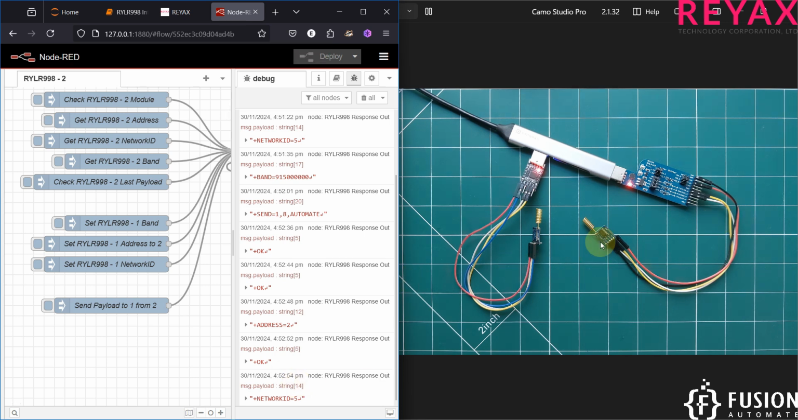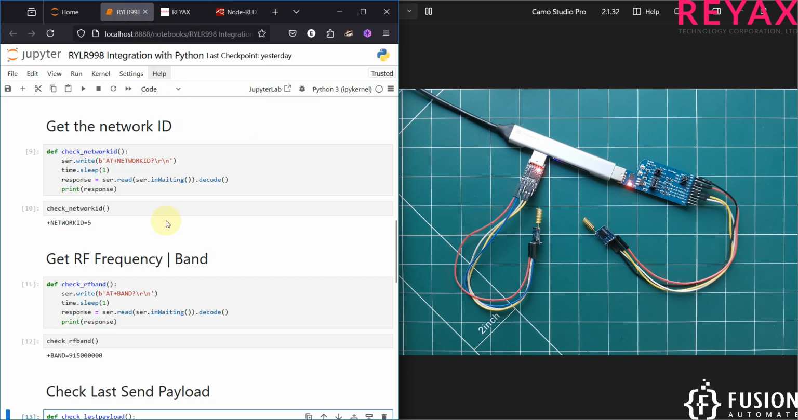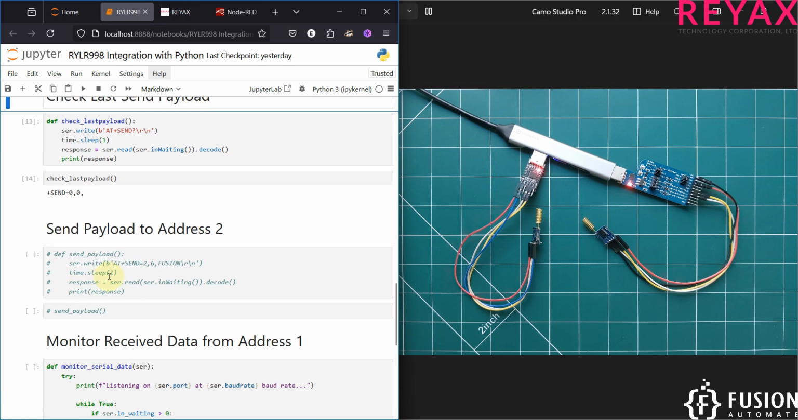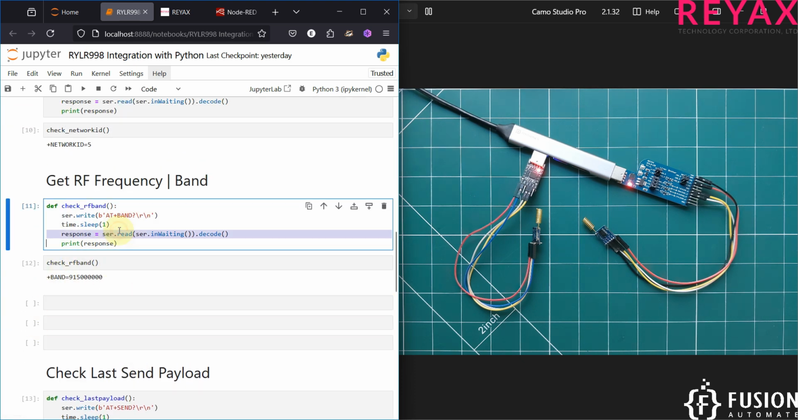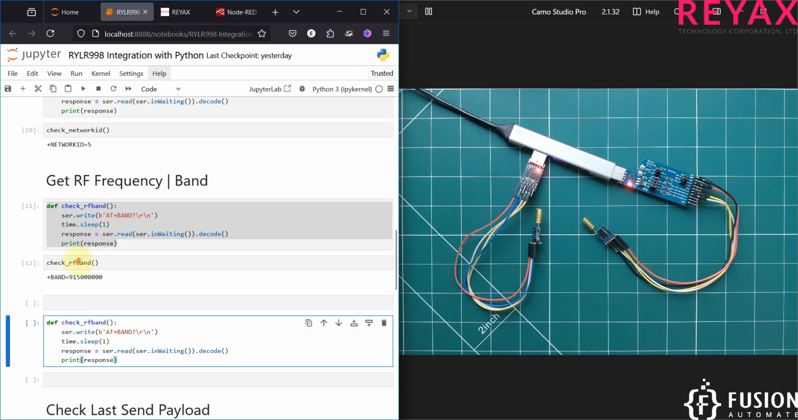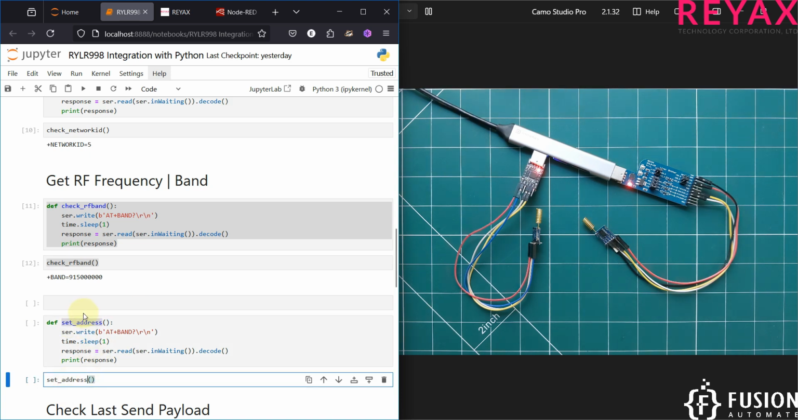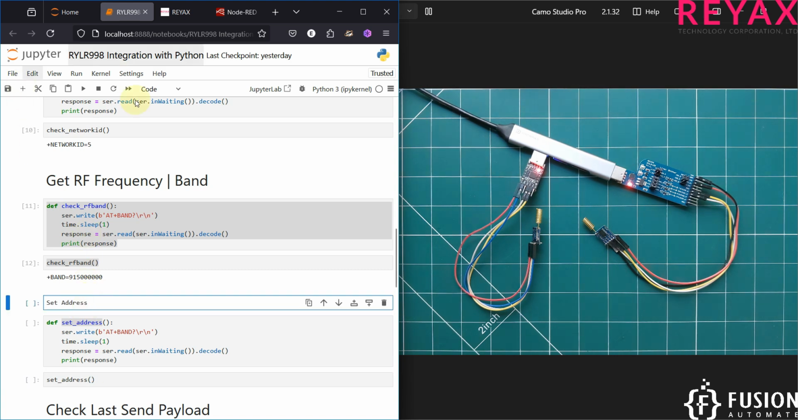Now both of these modules have an address of 2, so we have to change the address of this module to 1. How can you create the function to change the address? What you can do is create a new function here. We will copy the entire function, and rename it to set address, and here also set address. The address we want to set for this first module is 1.